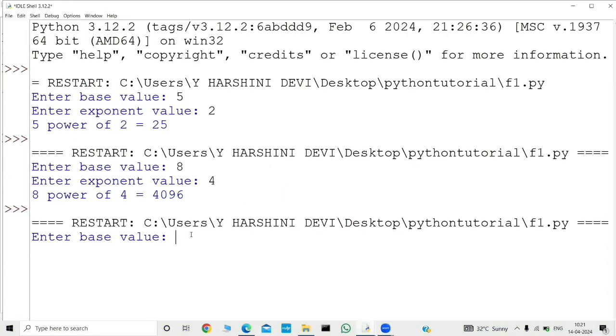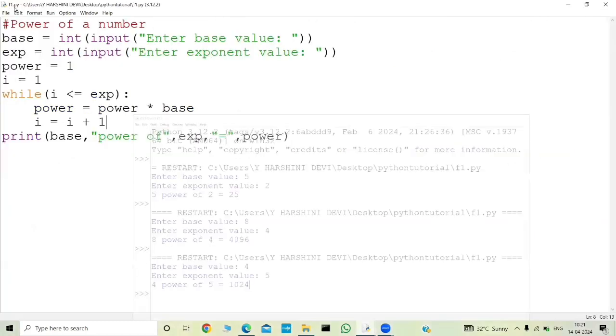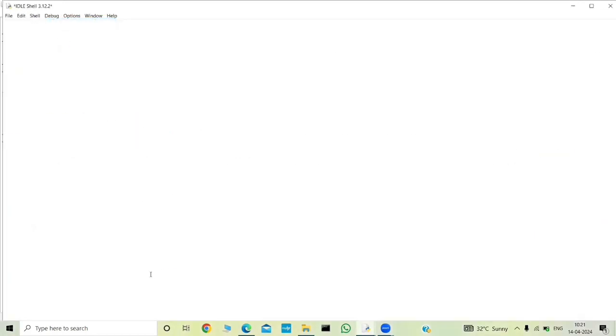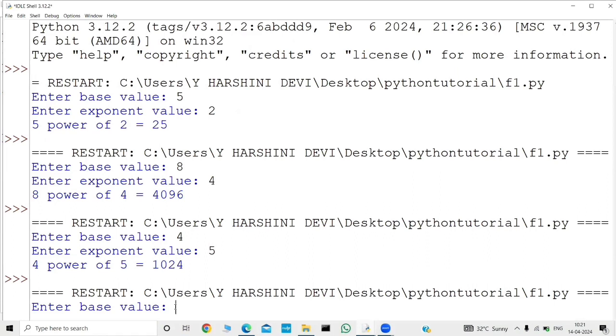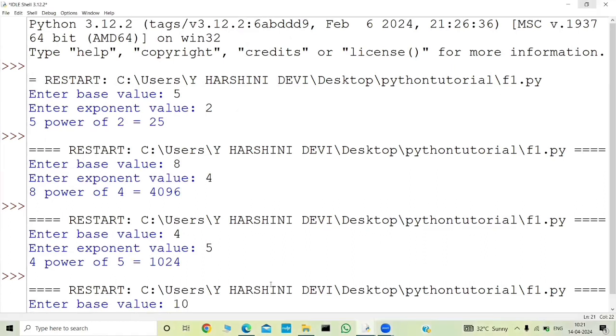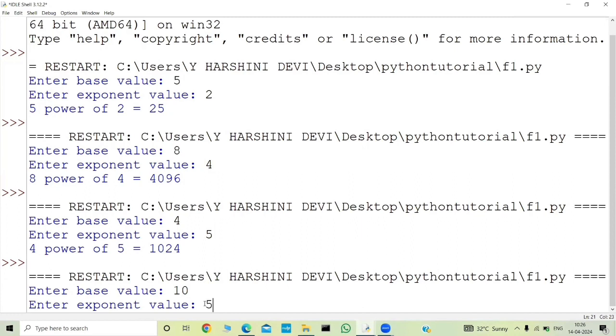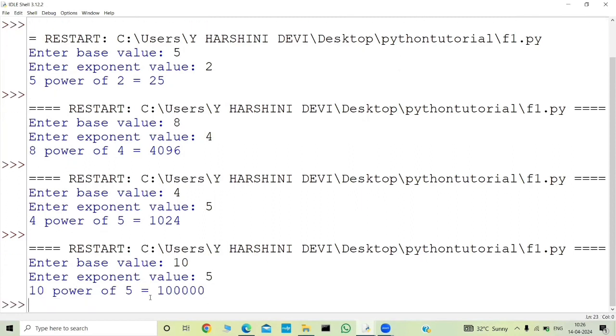So I will give 4 as the base and the exponent value is 5. So if you see, 4 power of 5 is 1024. Now let me run this program again. This time my base is 10 and I will give the exponent value as 5. So 10 power of 5 is 1 lakh, right?